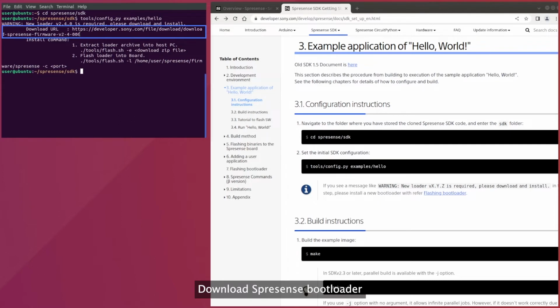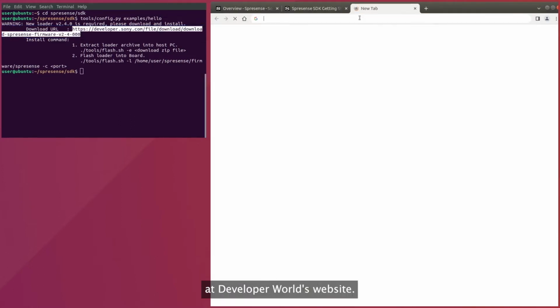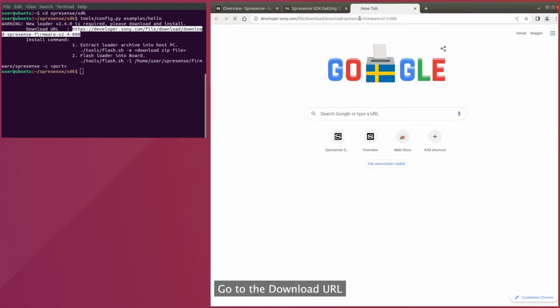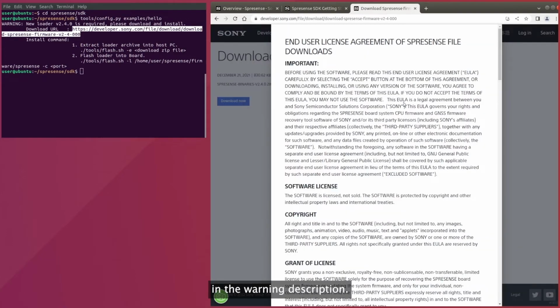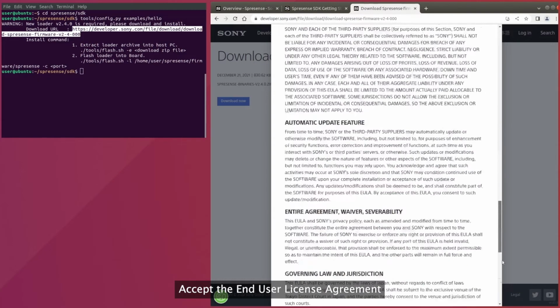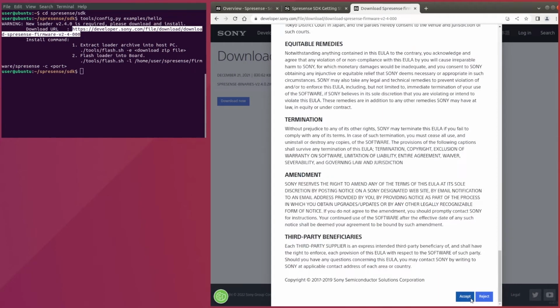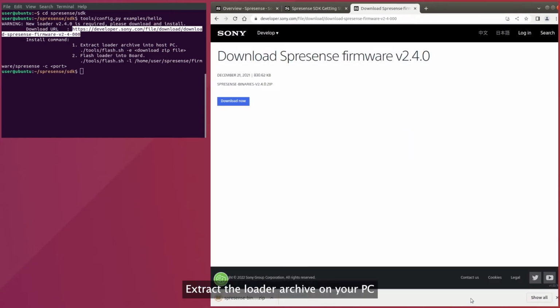Download Spresense bootloader at Developer World's website. Go to the download URL in the warning description. Accept the end-user license agreement. Extract the loader archive on your PC.